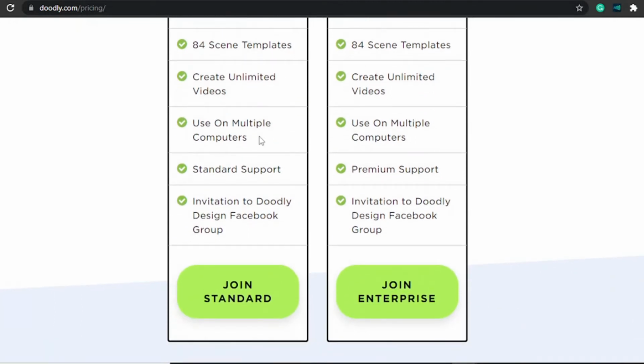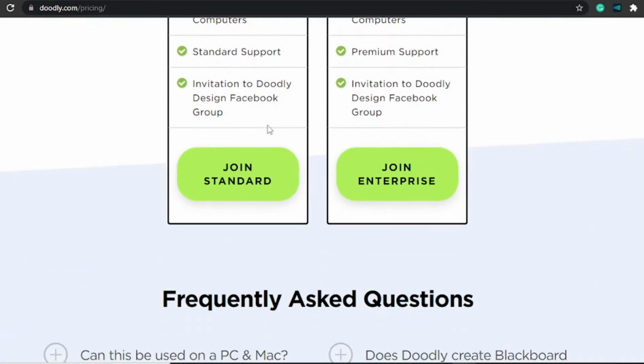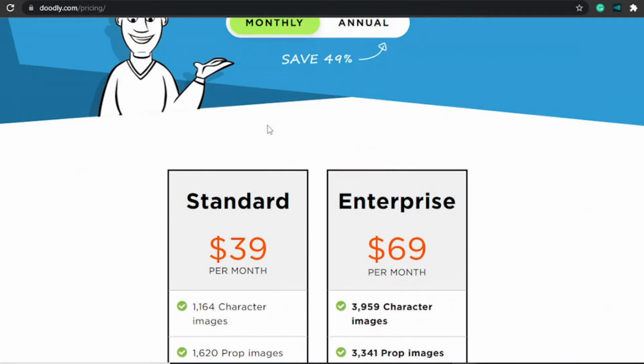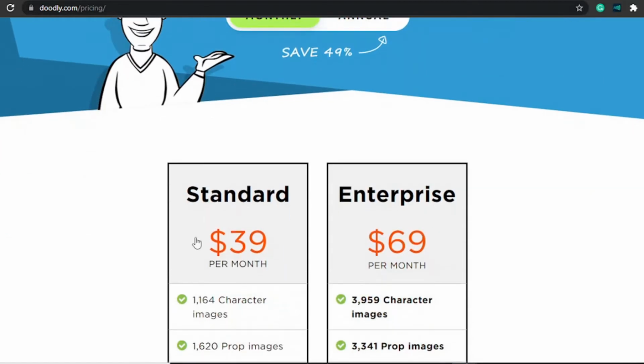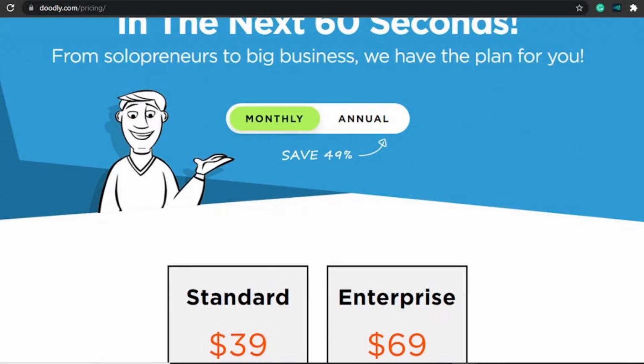So I don't use Doodly, but I just wanted to compare this with you. The only downside to this, it's a very good software. I have nothing against them, and it's a very amazing software. If you can afford to pay monthly, then Doodly is the one for you. But if you're looking for something that requires you to pay only once, then Createstudio is the perfect one for you.